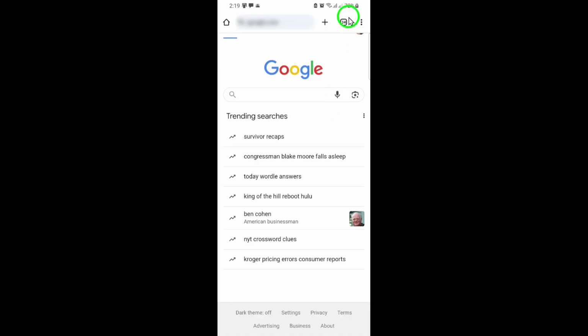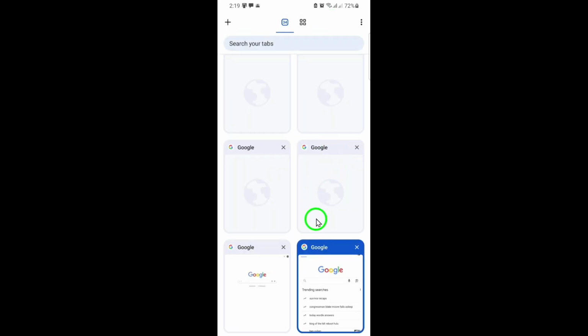Next, start by opening multiple tabs. You can do this by tapping the plus icon at the top or bottom of your screen, depending on your device. Open as many tabs as you want to organize. Maybe you have research for work, shopping sites, or articles you want to read later.